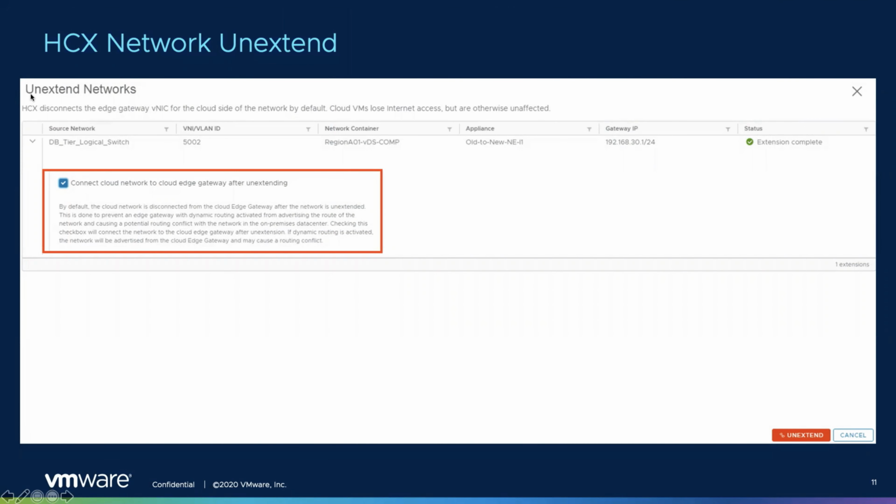Also, I just wanted to let you know one thing. Whenever we are unextending the network in HCX, we want to make sure that we select the option called connect cloud network to cloud edge gateway after unextending. This will move your gateway from the V to the T environment using the same gateway IP, and then it will unextend your network, which I just showed you in my diagram.